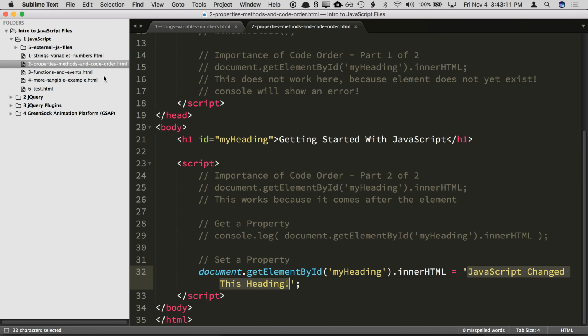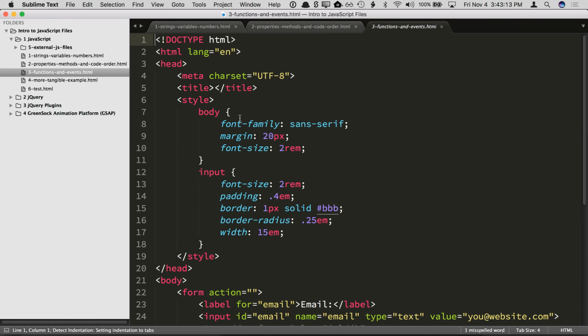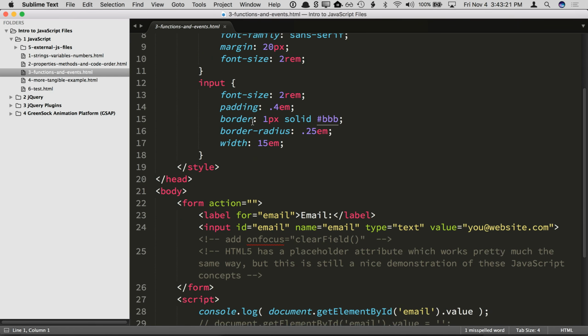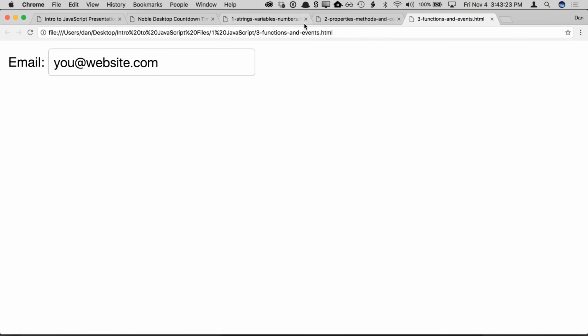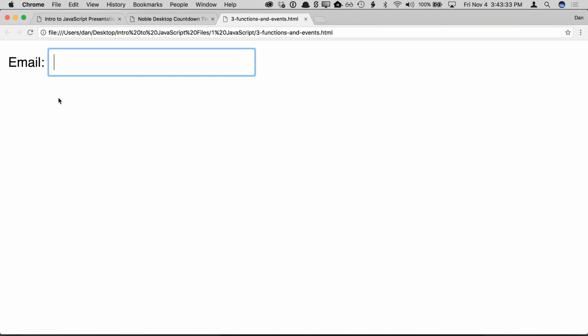And then you get to more tangible examples, like now we're going to start to see how we can use this with elements that are actually in the page. So let's preview this page and see what's going on. This is a form field where you can enter in some text. And if you've ever clicked into a form field and then had to delete the initial text and been annoyed, I'm right there with you.